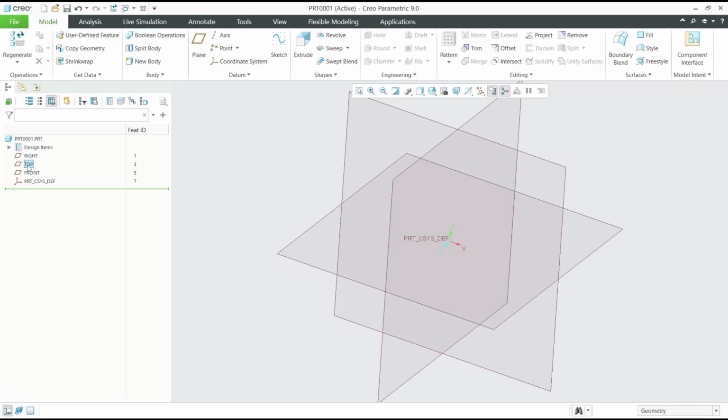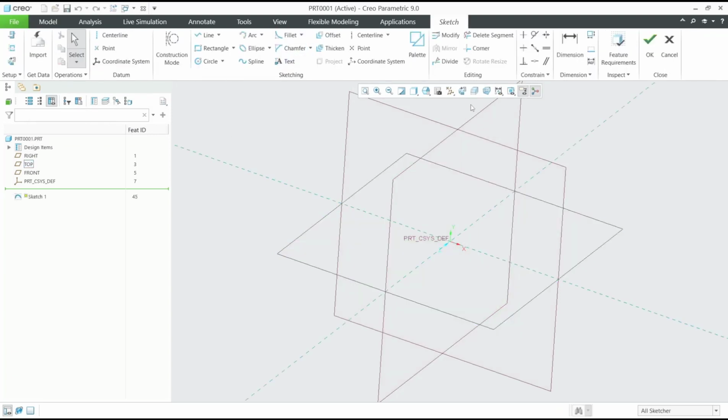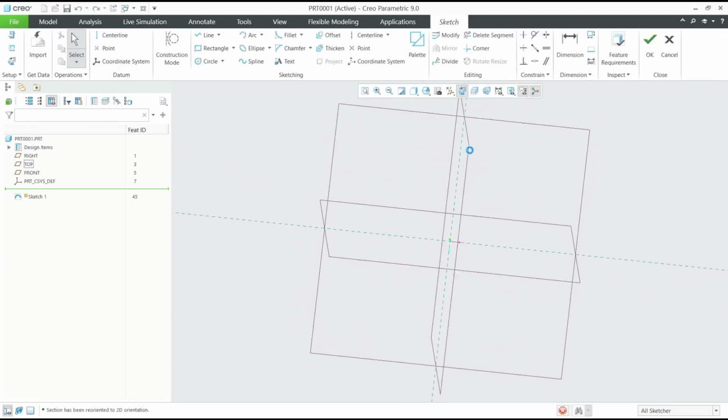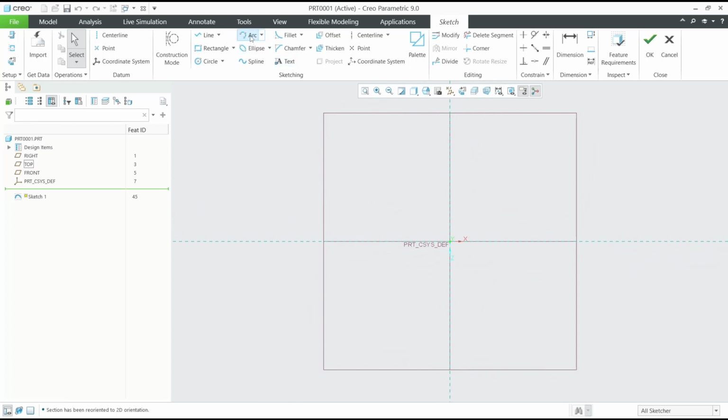Go to the top plane and click sketch, go to sketch view, and now I will draw an arc with this 3-point option. Start from this point, the second point, and then the third point. Now you can press the escape button to close the arc command.